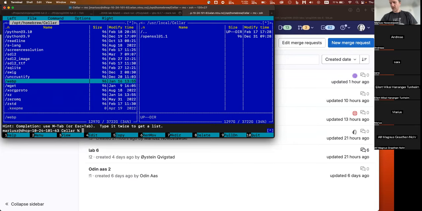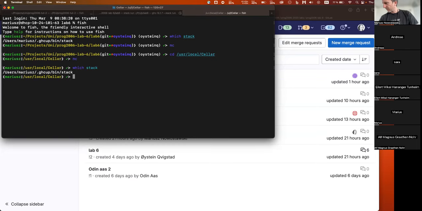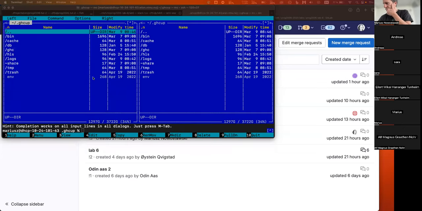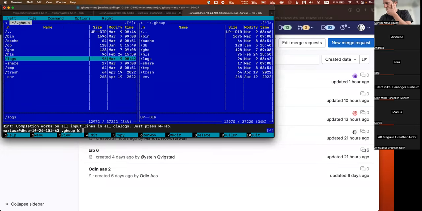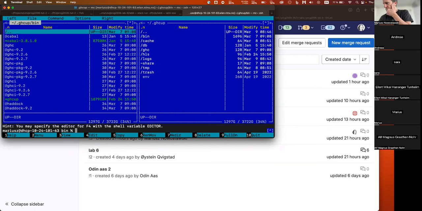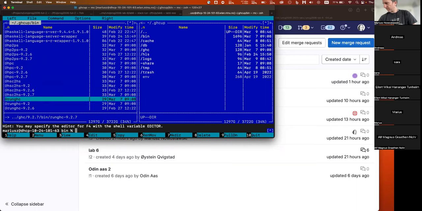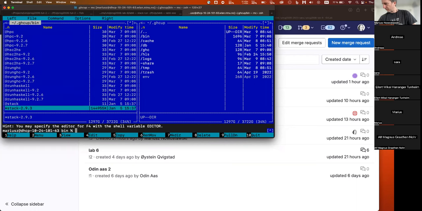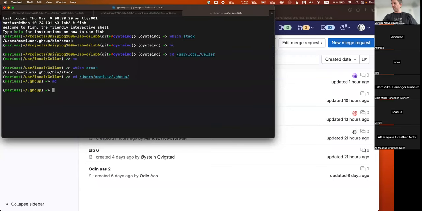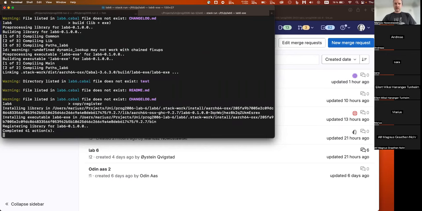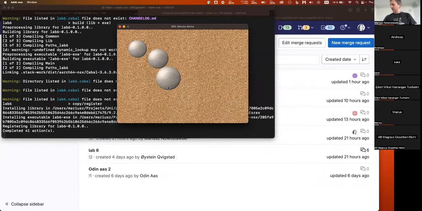In any case, let's check again which stack. GHC up. So stack. Let's see where it points to. Yeah, it seems I don't have an isolated stack installation anymore. So if you do have a stack installation, then in the stack home folder, you will have a subfolder called programs, and then you will have all the versions that you can clean up as well. So those are a couple of places where you can clean your storage.